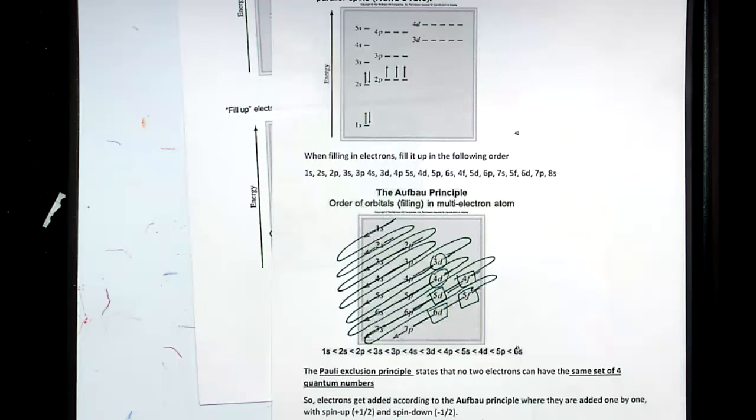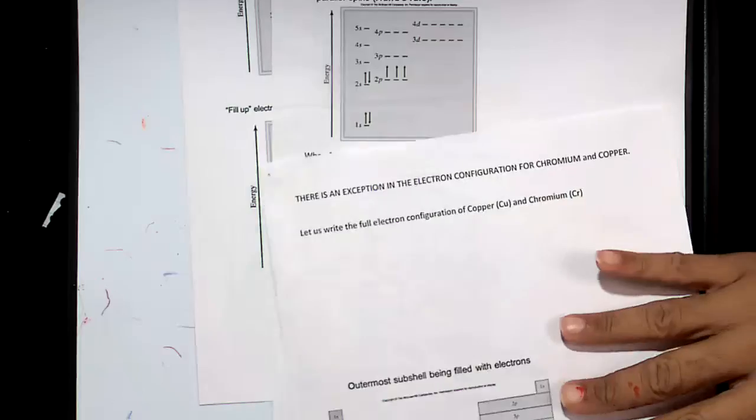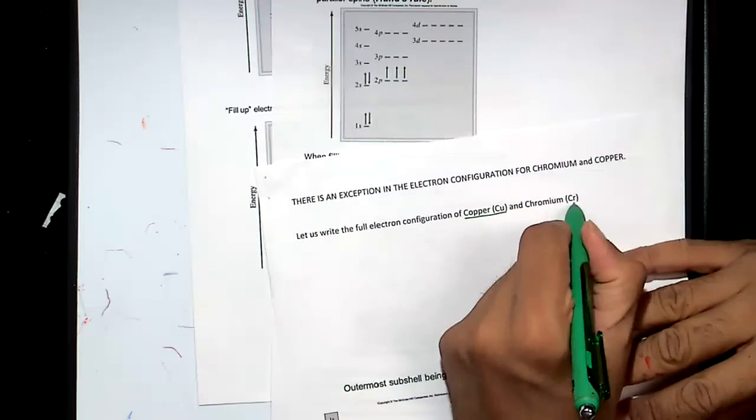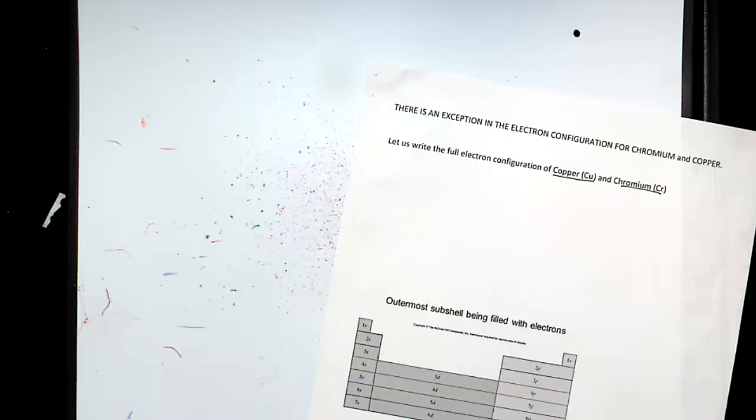All right, last two things of the day here, so I appreciate your patience. Just a couple more things. Everything is fine and dandy until we reach, unfortunately, copper and chromium. So let's talk about the electron configuration for copper.